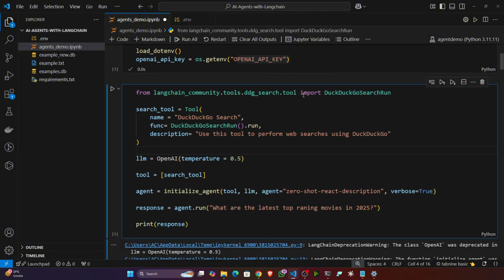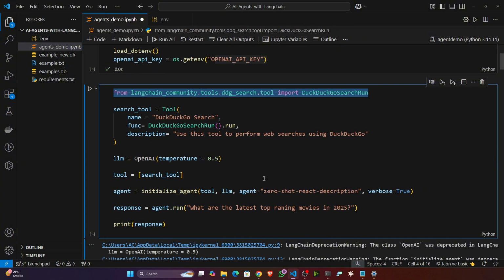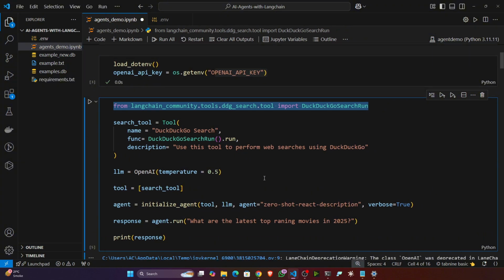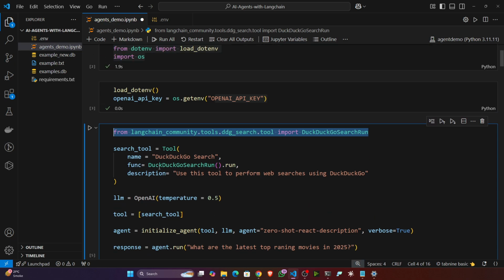So here you can see, first of all I'm initializing one tool. And what is a tool? Tools will help you. Let's say whenever you are asking something to the agent, first of all it will check whether this question is available in the knowledge base or not. Let's say it is using a GPT model, right? Let's say the GPT 3.5 turbo model it is using.